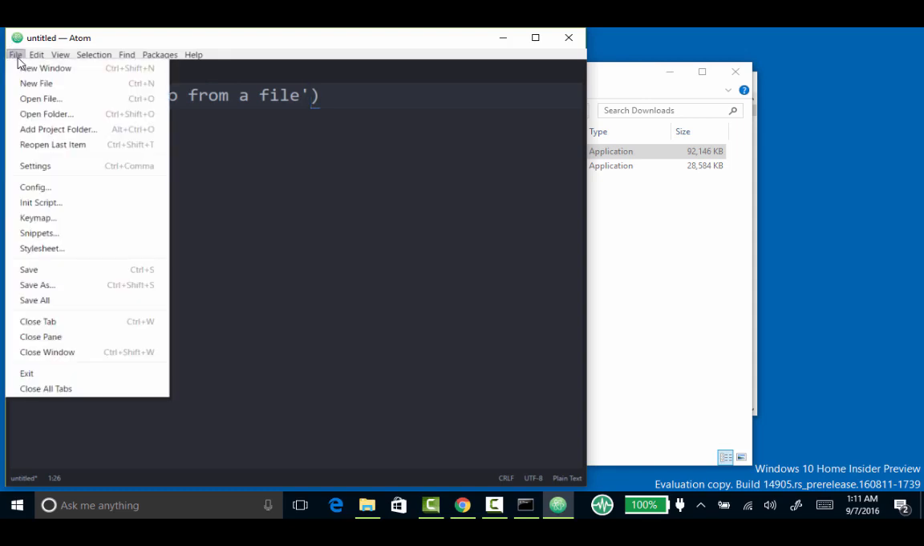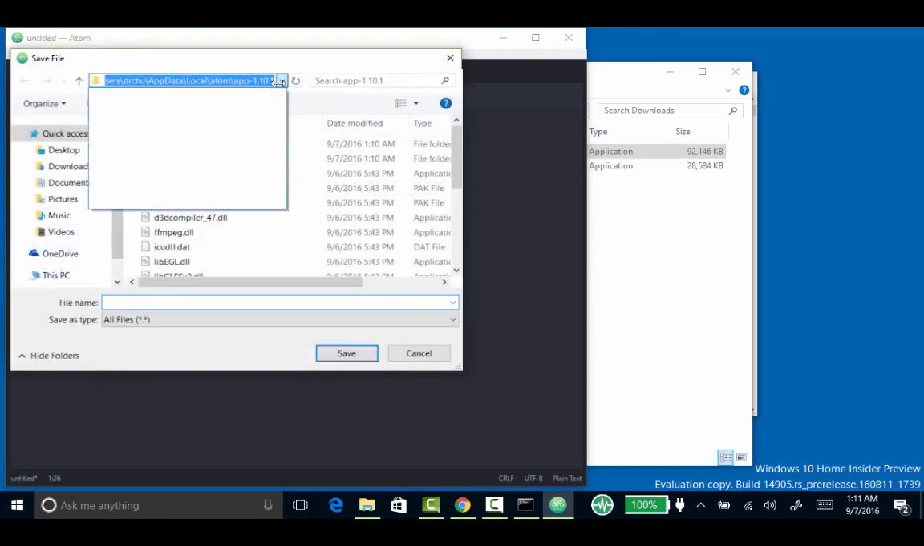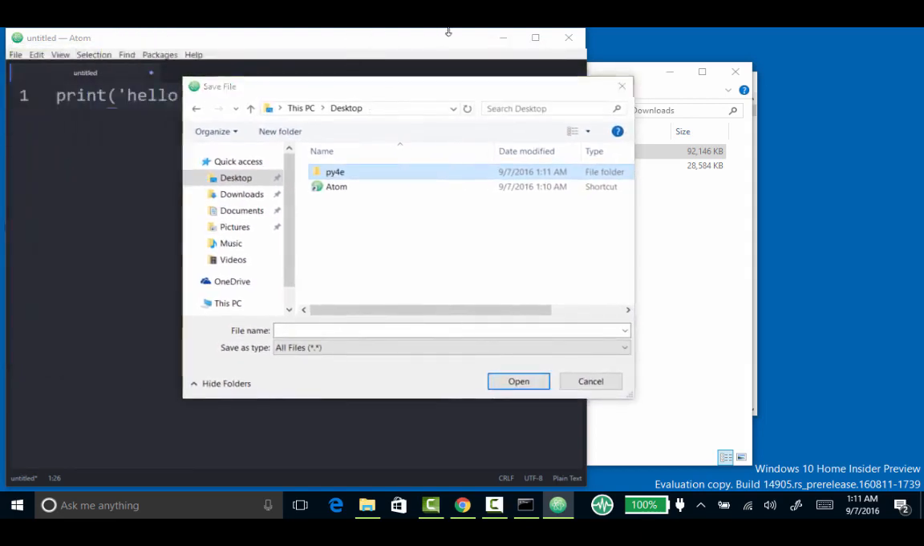I'm going to say File, Save As, and what I'm going to do is I'm going to go to my desktop, and I'm going to make a folder on the desktop. I'm going to call this folder PY4E. So I now have a folder on the desktop. Move this here. I'll move this here. Oops. And I'm going to go into PY4E, and then I'm going to name this file first.py.